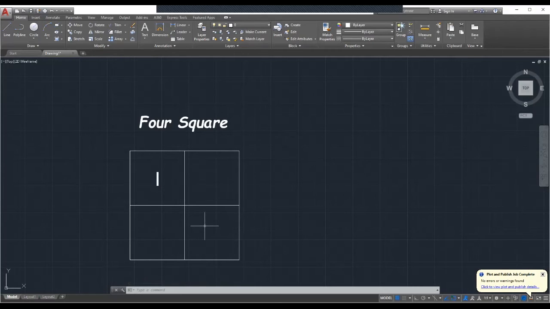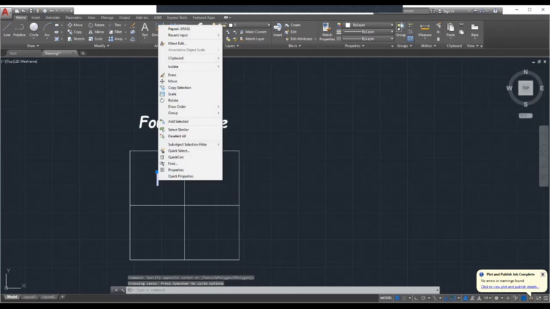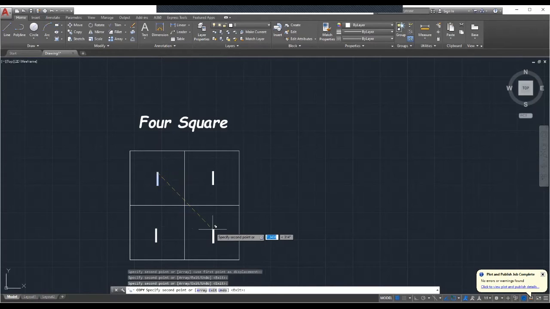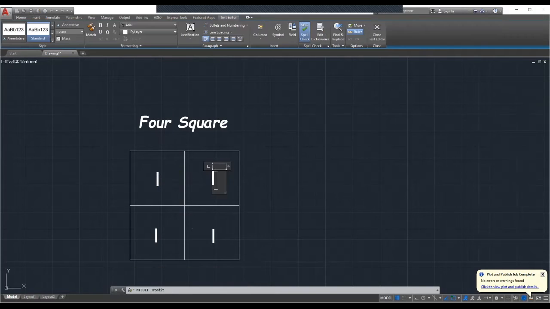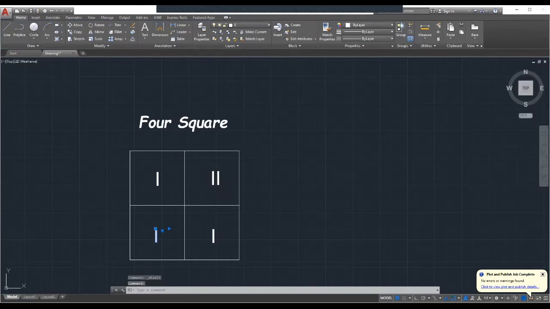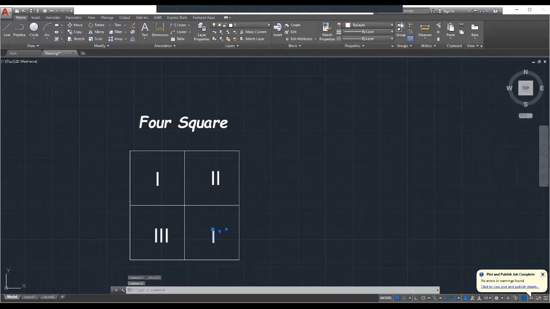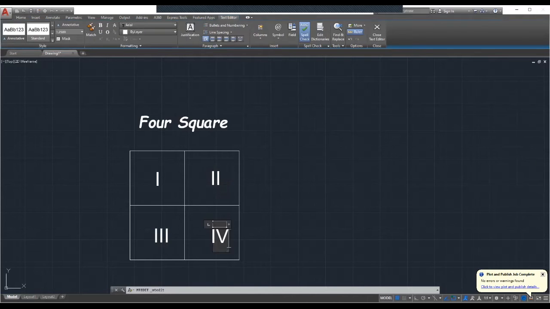Now, instead of going through that whole thing over again, I can highlight it, right click, and hit copy. And so I'm just going to grab it here, and I'm going to put one here, one here, and one here. Then I'm going to go ahead and change this to a 2. Change this to a 3. And change this to a 4.